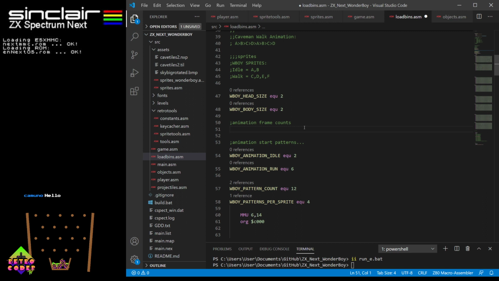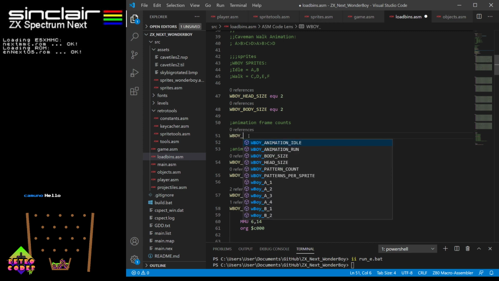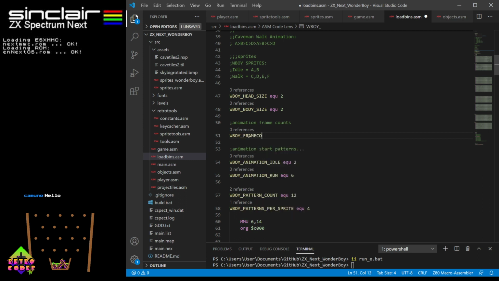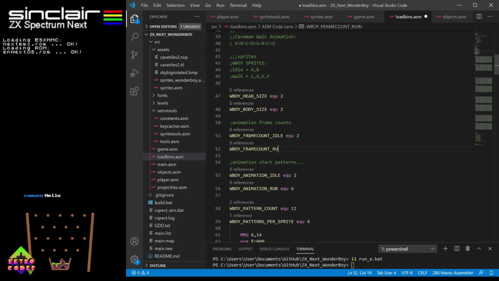Frame count doesn't care about how many patterns there are in a frame. It just cares about how many frames you see visibly on the screen. If you were flicking through a flick book, how many pages would it need? So idle. Don't want it to be like a mega long name. Idle's only 2 again. But run is actually 4.